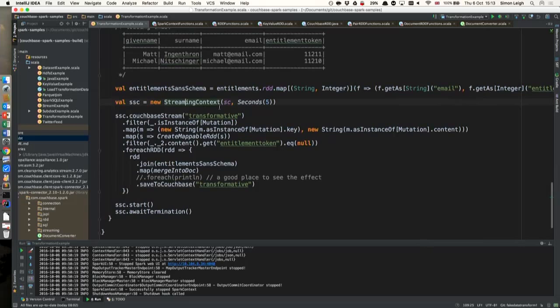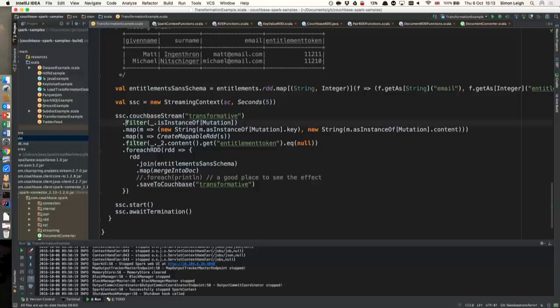I can also then create a Spark streaming context. And once I do that, I can create a Couchbase stream on it. And this is from my transformative bucket. So now I'm connecting a stream to all of the mutations that come into my Couchbase bucket, and I will get the mutation as it occurs. And I want to filter it. So from that stream, I'm going to filter those elements that are a mutation, as opposed to something like a delete, for instance. And I will take from any mutations the key of the document, and I will take the content of the document, again creating a tuple here in the map.